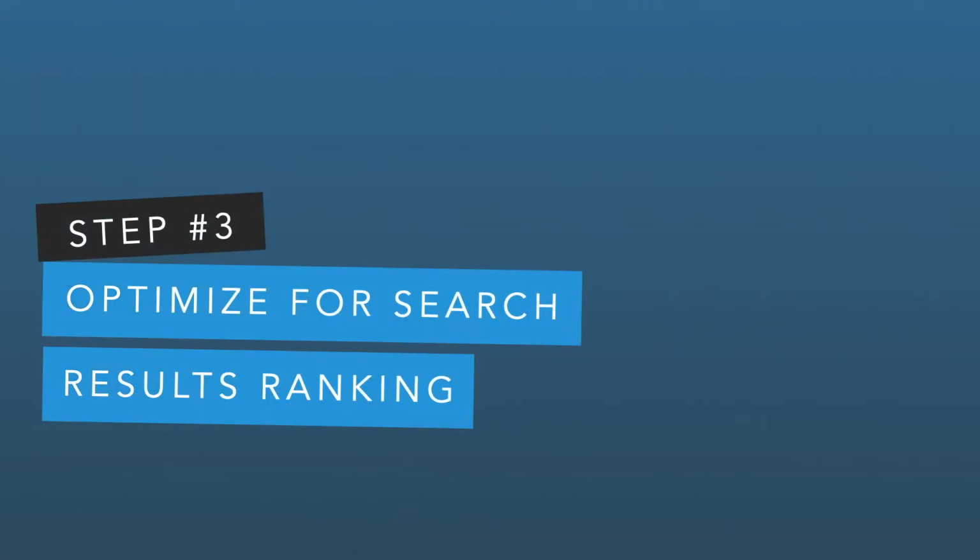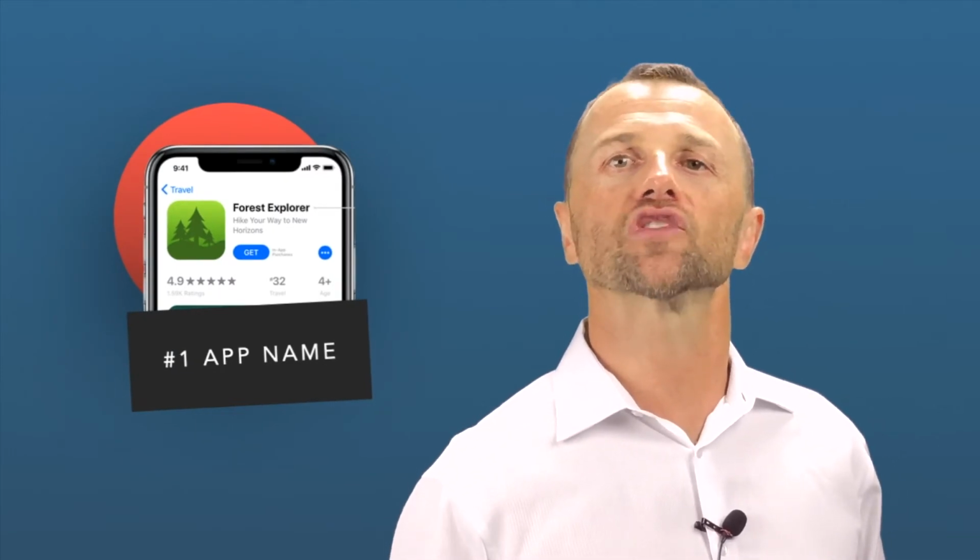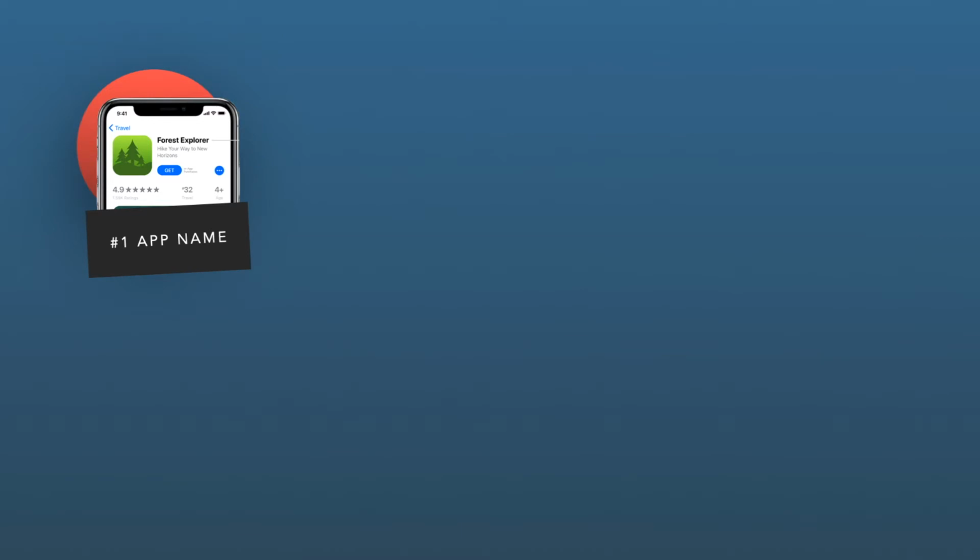which leads us to step number 3. Use your keywords to optimize for search results ranking. There are 7 places where you can do so. First one, the app name. It is the most important place where your most important keywords should go. Keep in mind to keep it short and distinctive and avoid names that use generic terms or are too similar to existing app names.